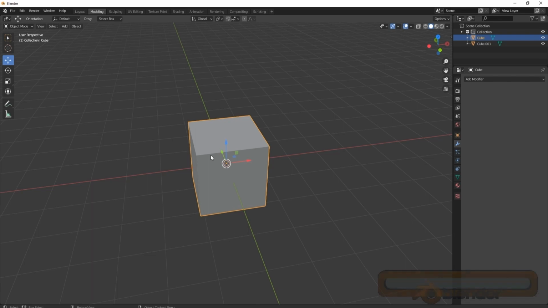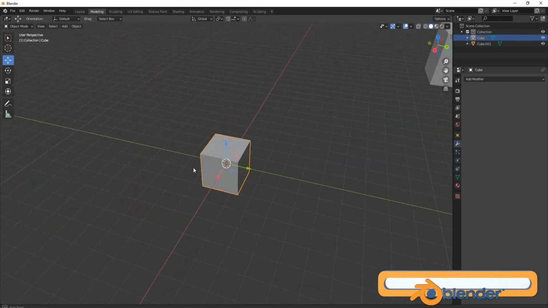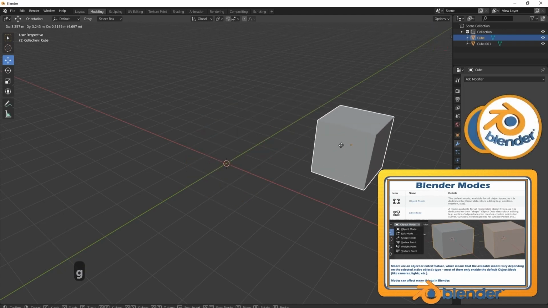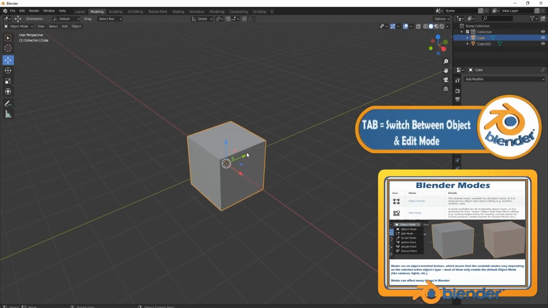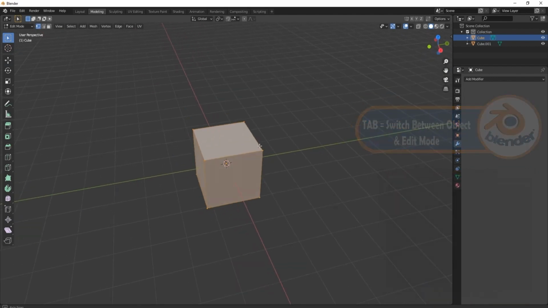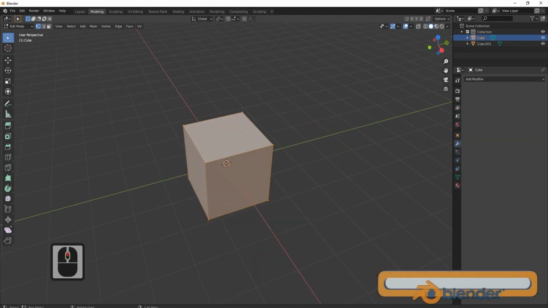Now the next thing we want to discuss is object mode and edit mode. At the moment we are in object mode. We can't really do a lot with this cube except move it around. Now if I press the tab button, we will then go into edit mode, and in edit mode we can actually do a lot more things with this cube.